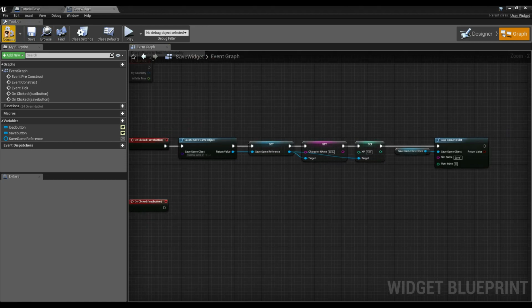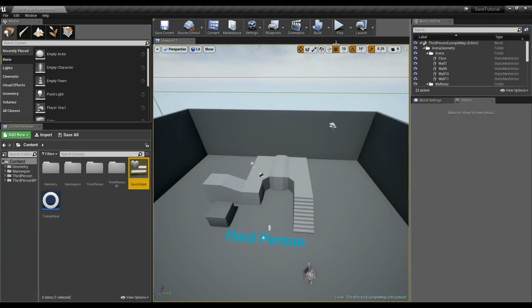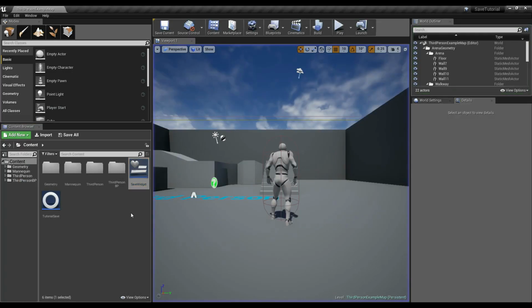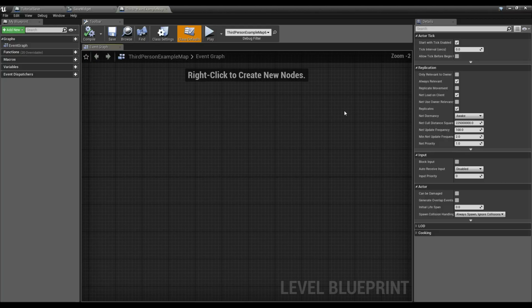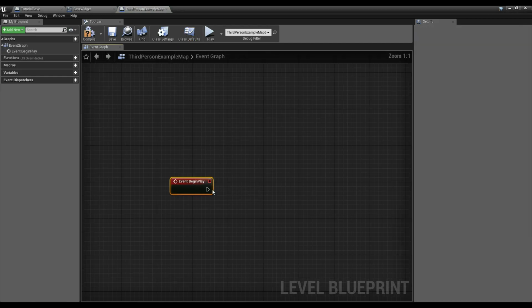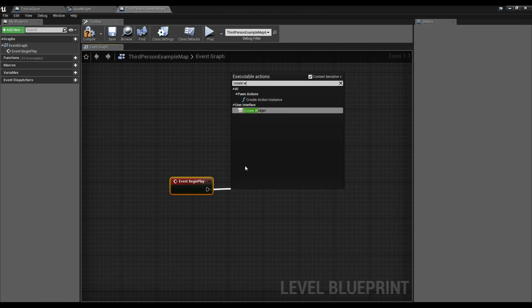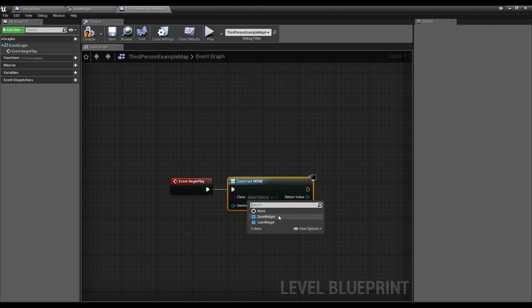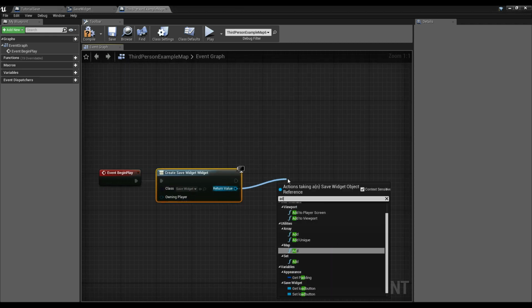So for our purposes, I'm just going to run this real quick. Oops, I need to add that to our viewport. Let me do that real quick. Inside of the level blueprint on begin play, I'm just going to add that widget to our screen. So I'm going to create widget. The widget we are creating is that save game widget, and I just want to add that to the viewport.